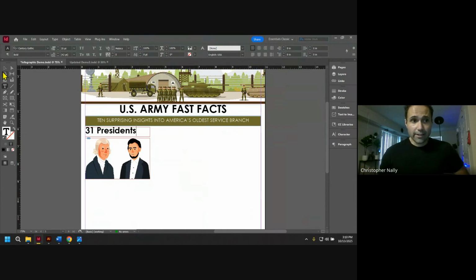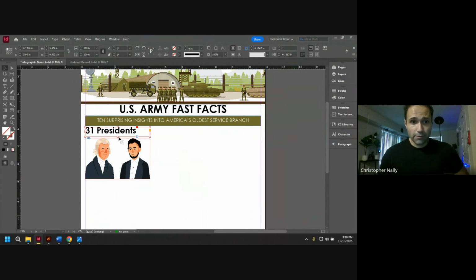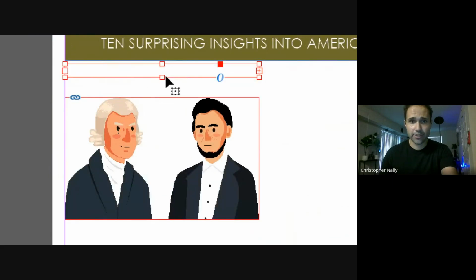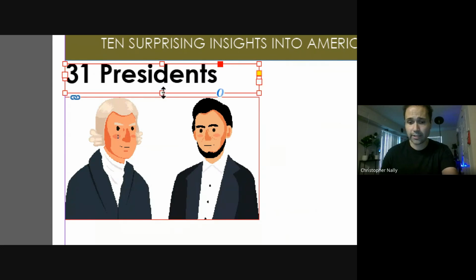And again, if your text does not show up, it's because your text area is too small. You can take your selection tool, click on the text area that you made, and drag down or drag up on the anchors so you can see your text. That's kind of how this program works. Everything works with frames, and sometimes you need to resize those frames. 31 presidents.